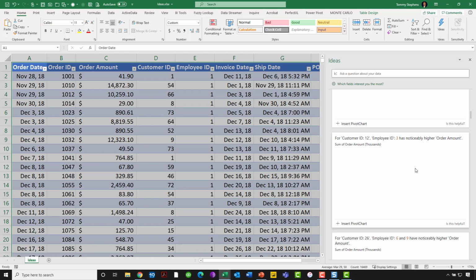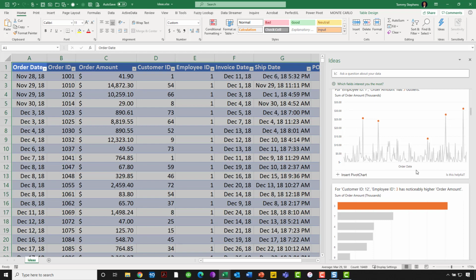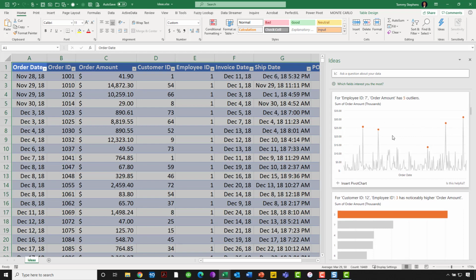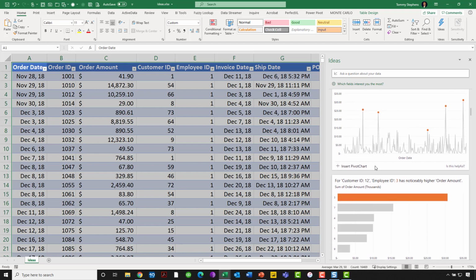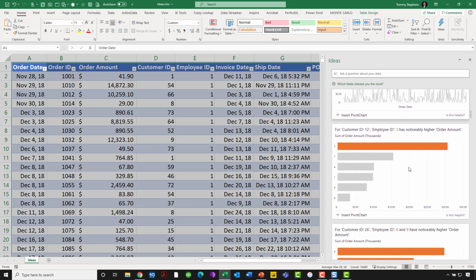And what I find to be interesting about Ideas, among other things, and find to be very useful, is notice that, for example, it has found for employee ID number 7, 5 outlier transactions. I find that to be interesting because I would probably have not seen that with the naked eye. That is to say, if I had just been looking at all of these transactions in the tabular form over here on the left-hand side, I would probably not have noticed those 5 transactions. But it has also found some other trends that we might find to be useful.